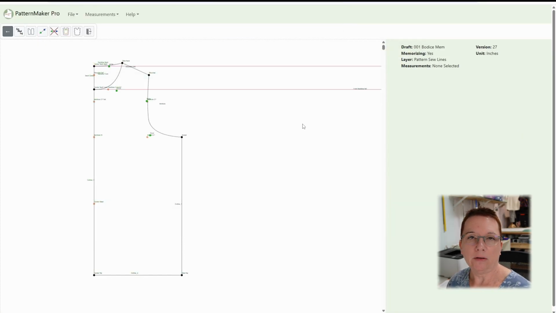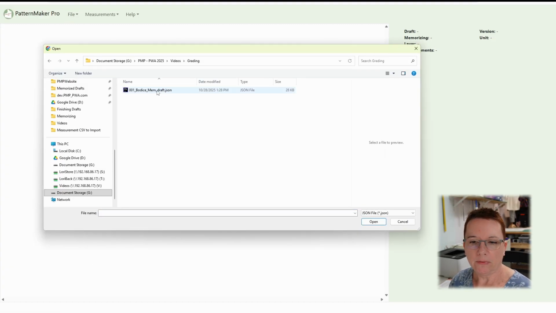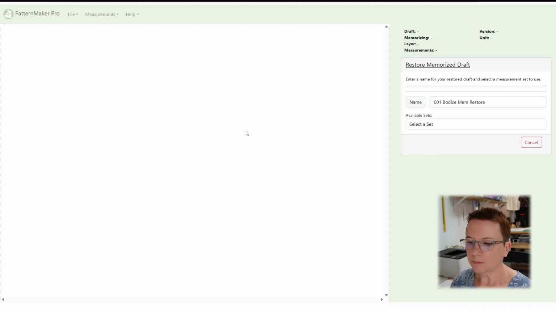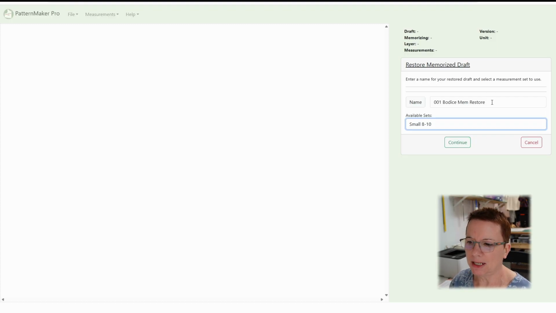And now we'll go ahead and recall that draft using a different set of measurements. So it's just File, Memorize Draft, Import Draft, and then I'll locate the draft I just output and open that. Now the set I want to use is the size small 8 to 10 and continue. Oh, first I need to rename it. Don't forget to do this. I do that a lot.